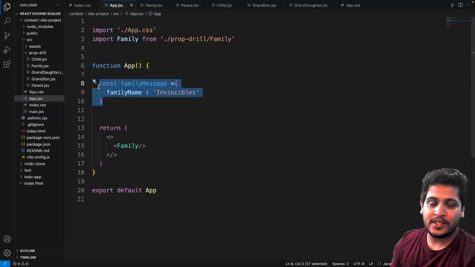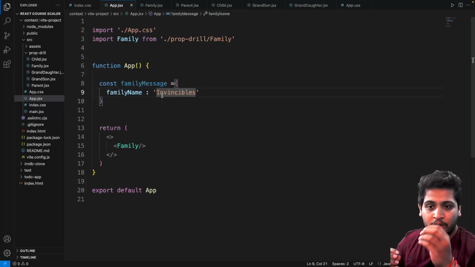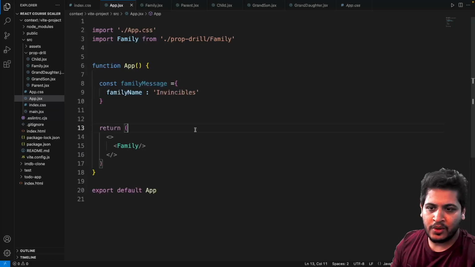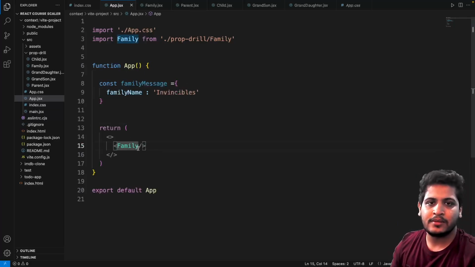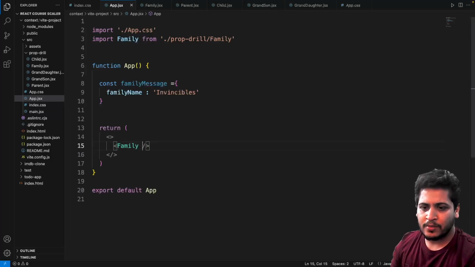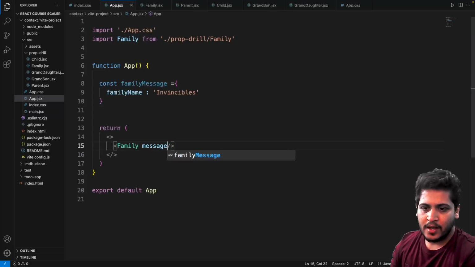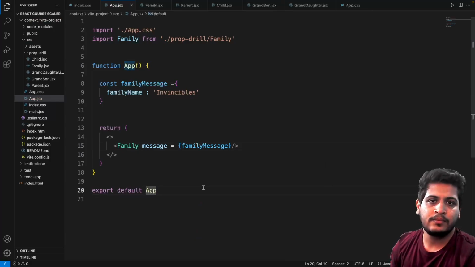Now what I want this particular property to do is pass down to each and every component. So how am I going to do that? Exactly, you know the way. You can pass it down using props. So how can you use a prop? Let me create this message prop over here, and for this message prop I'll pass my entire family message.